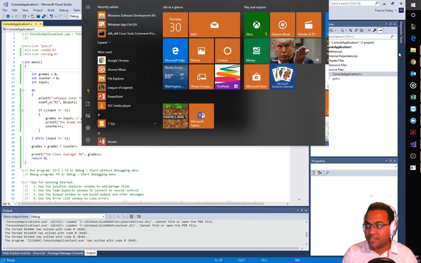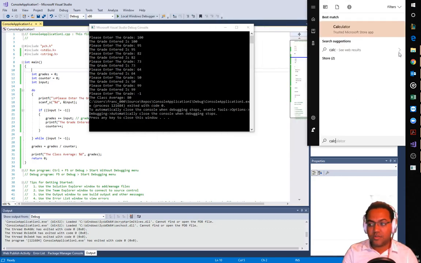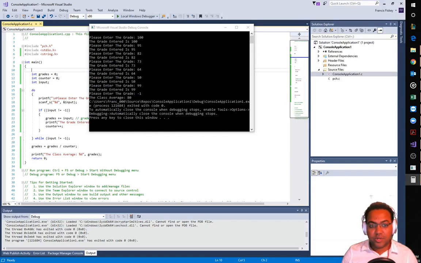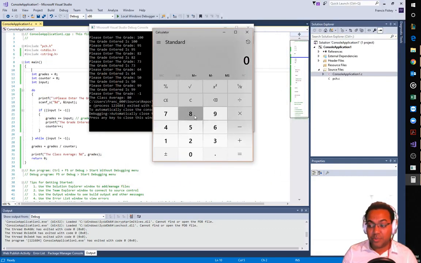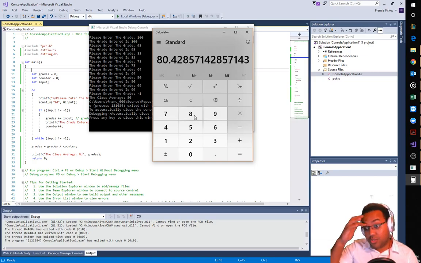Now let's go ahead and test this out for a second. Calc. And then let's go ahead and put these numbers in and see what we get. So 100 plus 95 plus 82 plus 73 plus 64 plus 50 plus 99 divided by 1, 2, 3, 4, 5, 6. Is that 6? 7. 7 numbers. And would you look at that? It's 80. Now, why didn't it give me 80.42857 whatever?